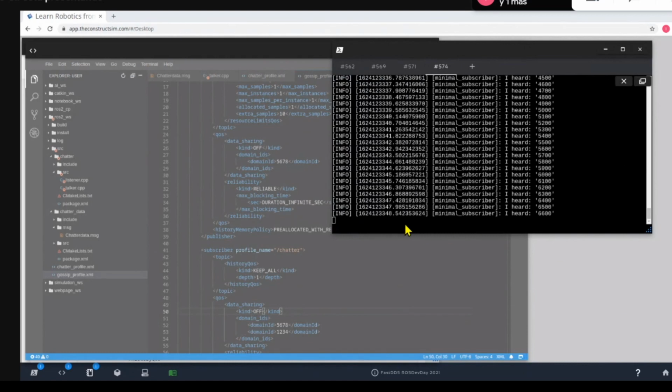So that's basically all that we had prepared. There are many more things that we can do with the XML files, but again, I direct you to the links that are below in the notebook, where you can learn everything that can be done with these XML files and how we can use these XML files also on ROS2.